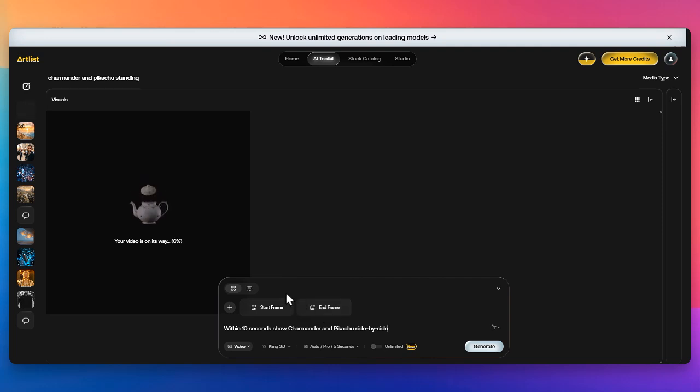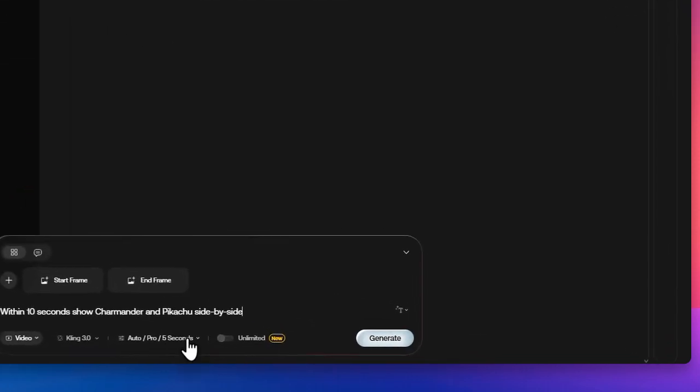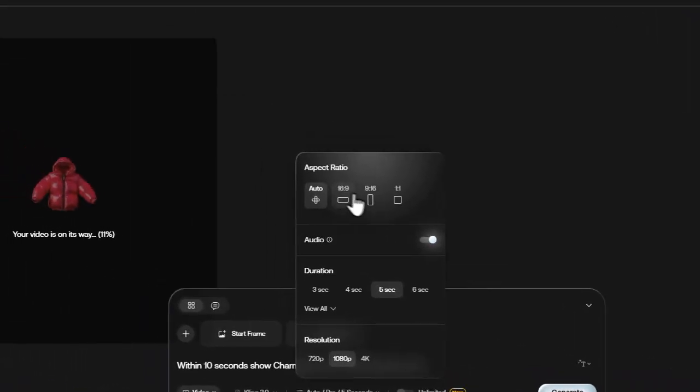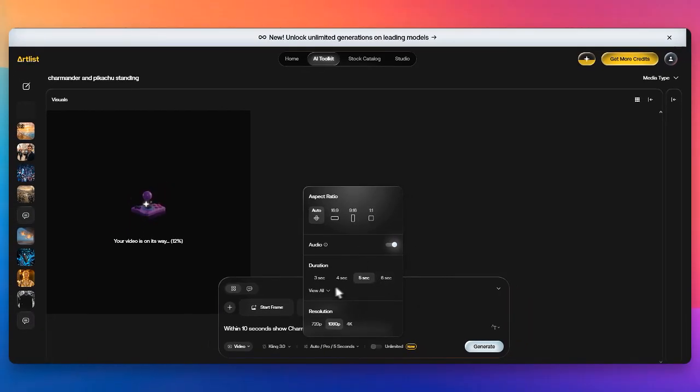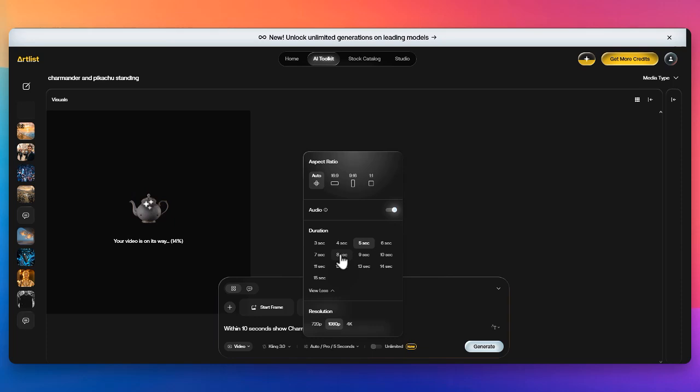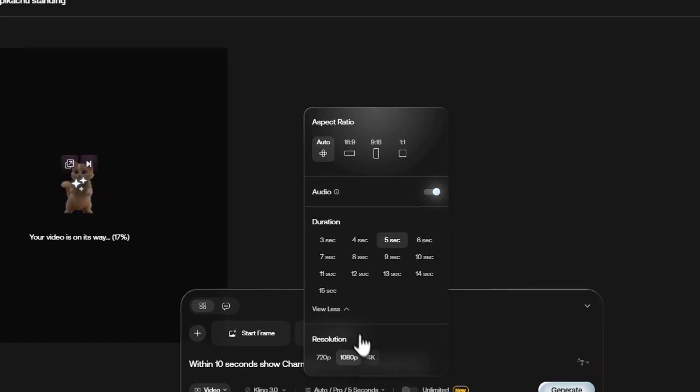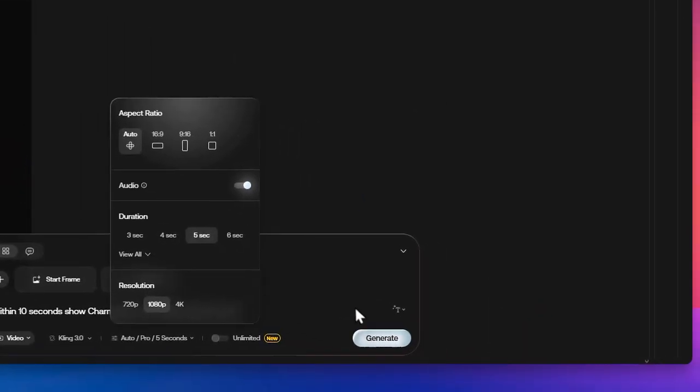After entering your prompt, review the available settings. These may include aspect ratio, video length, output quality, and motion controls. Adjust them according to the type of content you plan to create and where the final video will be used. When everything is ready, click the Generate Video button.